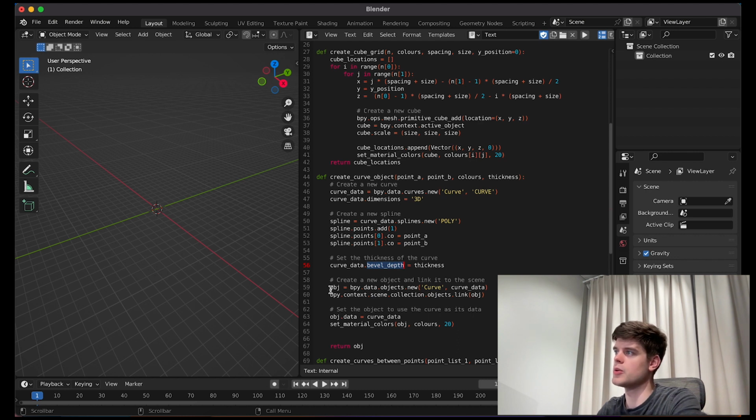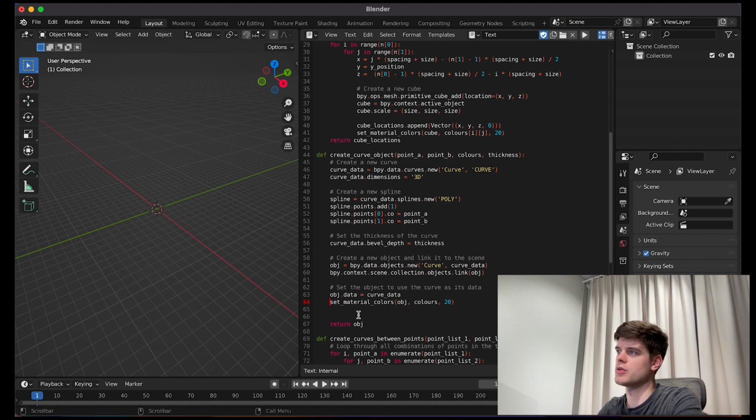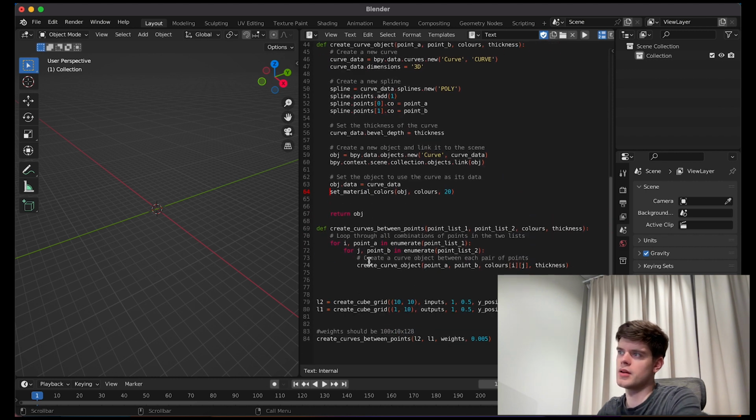And then we create an object from the curve, link it to the current scene in order to make it visible, and we set object data to be equal to curve data. And as we did with cubes, we use the set_material_colors function to create the material. And the last function just takes the positions of our input and output cubes, and creates those weights using the create_curve_object function.